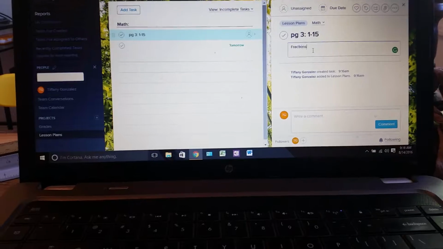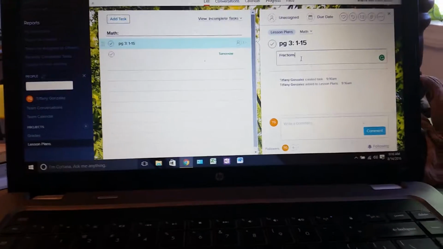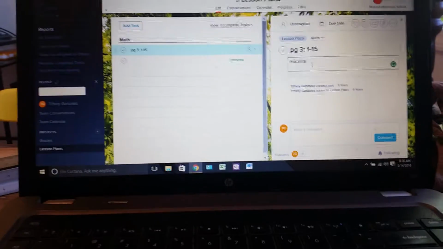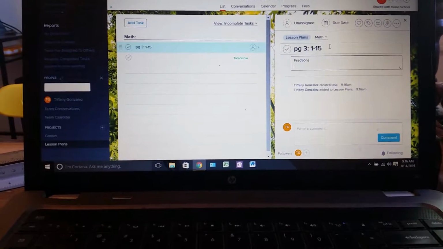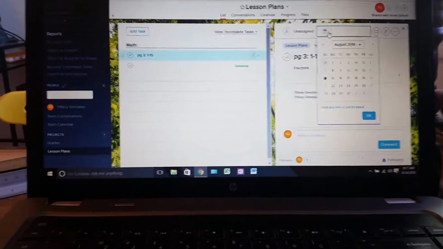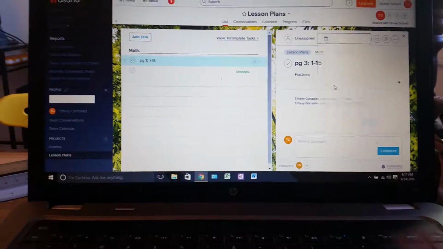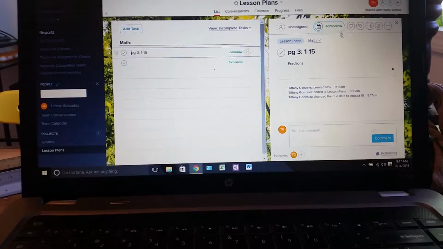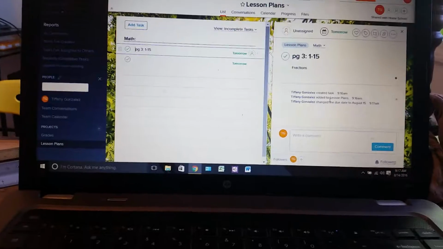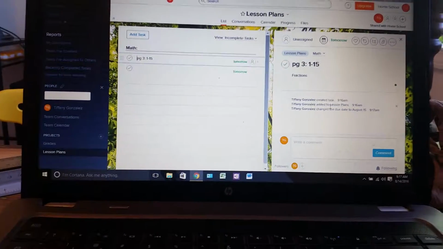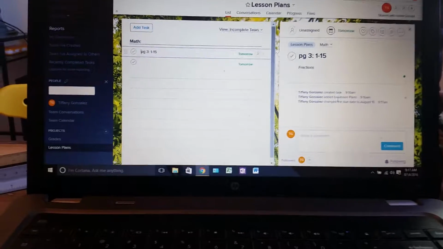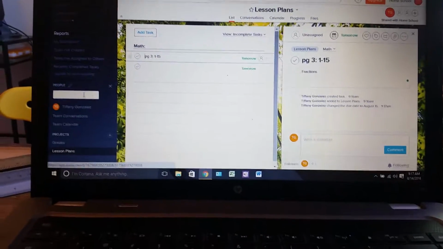Fractions. Okay, so fractions, that's the gist of what page 3 is about. And then I can just hit enter, and this is due, let's say, Monday the 15th. So it's due tomorrow. And if you have children that are older and more independent and have an email address, you can add them here to this dashboard.